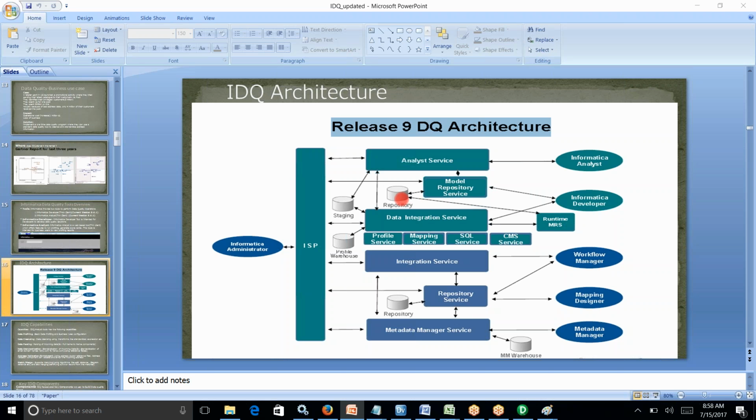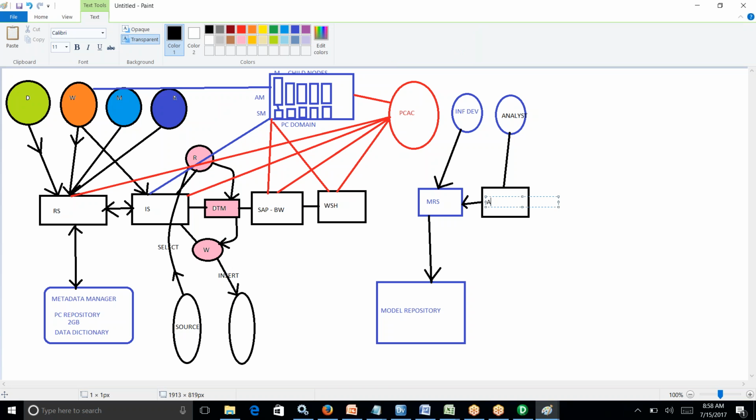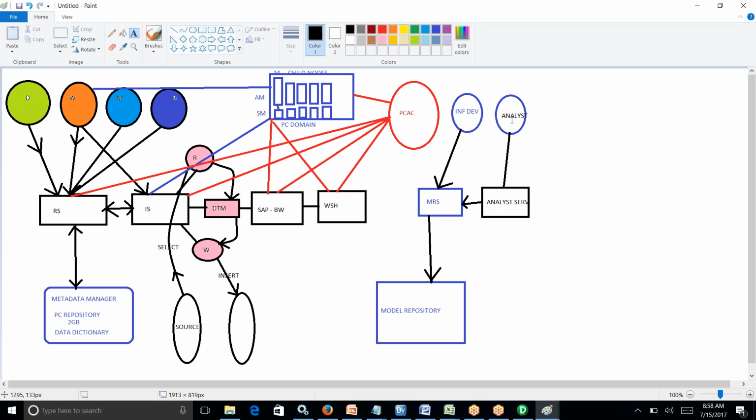Got it, sir? So now this is development time. What are the IDQ level development? What are the two components required? Informatica developer, MRS, Model Repository. But if you are running, at that time, this is the analyst services. Whenever running, either you are running from analyst tool or from Informatica developer tool, it will not respond.